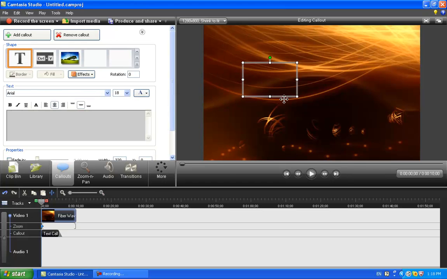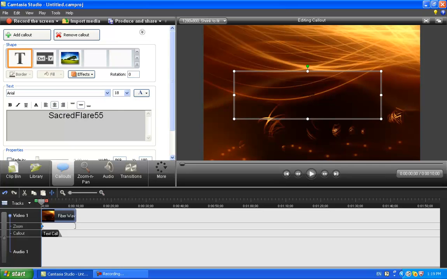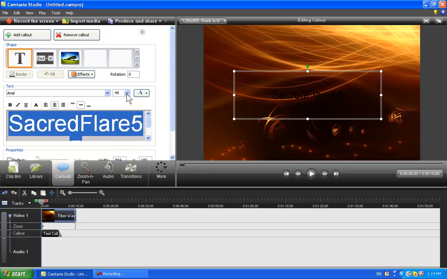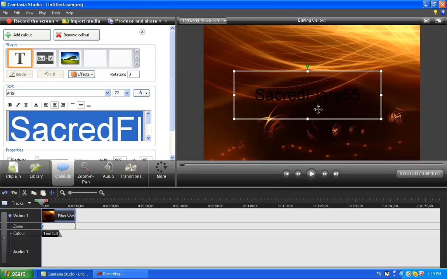Now we'll select the area, which will be about here, and we'll increase the size for working area. And I'm just going to type in my name, Sacred Flare 55. I'm going to select it all and increase the size to about 28, which is still a bit too small. Increase the size to about 36, 48, or 72. That's a good size.